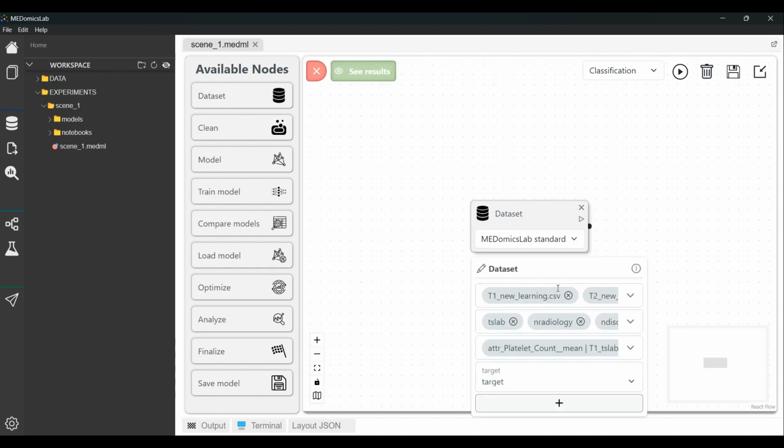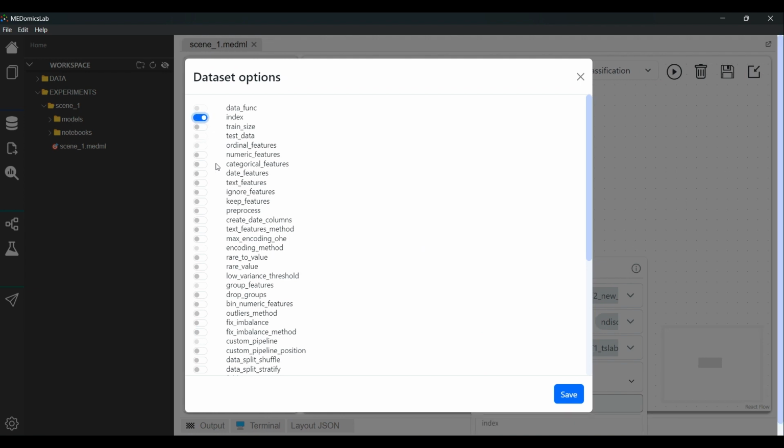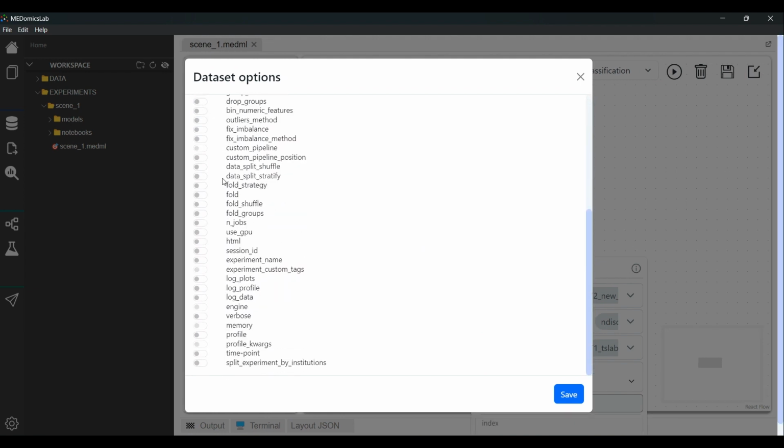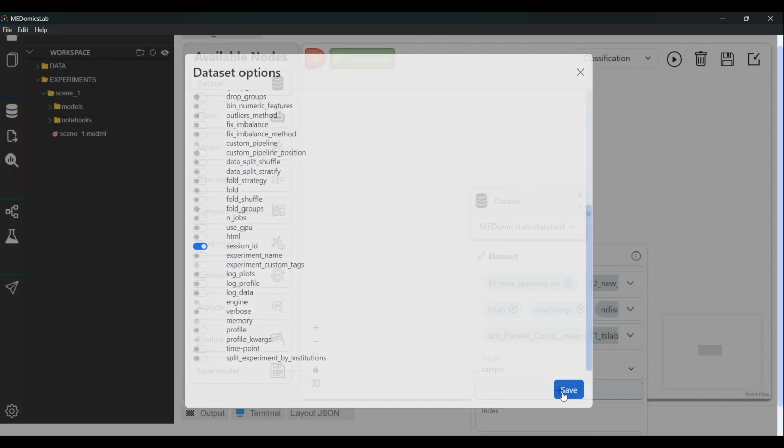Next, let's enable two useful options in our dataset node, Index and Session ID. The Index option specifies to the module that our subject ID column is an identifier column and not a feature to train on. The Session ID parameter acts as a seed and is here to ensure reproducibility of our experiments.